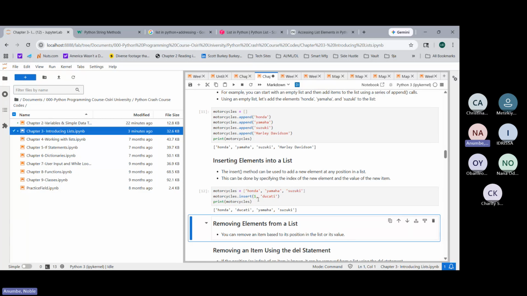Let me see. It can be used to add a new element at any position in a list. This can be done by specifying the index of the new element and the value. So ideally, this should be, I have to figure out why that's happening, or maybe it's not applicable to the insert method. So this is -1, -2. So the next position, oh, I think I see. It's trying to take the position of this, right? I think that's the way they count it.